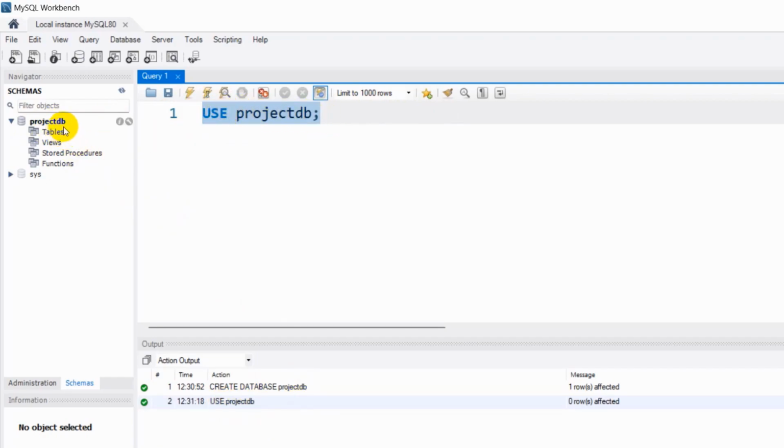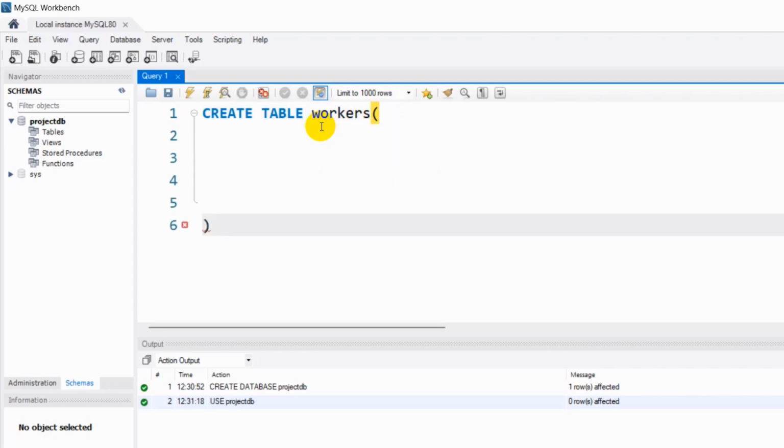We are going to create a table inside this database. In order to create a table, we need to say here create table, and we need to give our table name. Let's say our table name will be workers. Then we'll give the first bracket like this. Let me put it over here like this and end it with a semicolon.